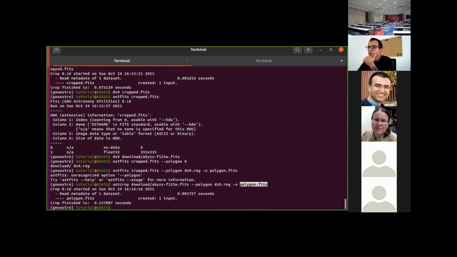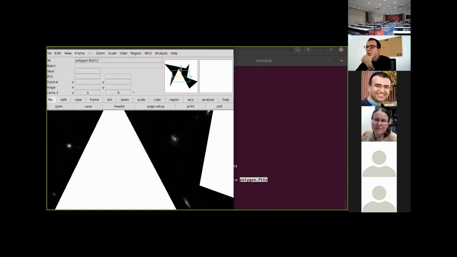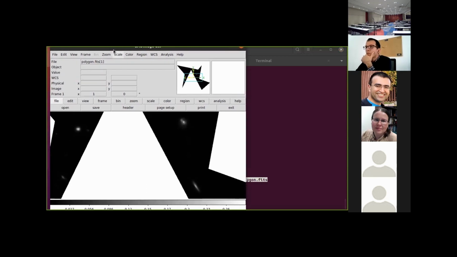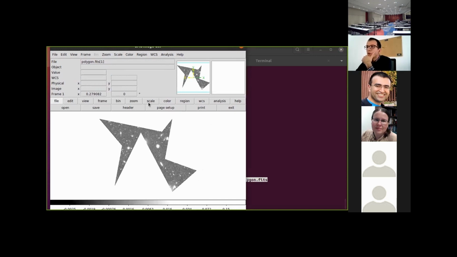So if I execute this, you will see that in this case, polygon, we have the output image with that region that we have previously defined. Okay, so very strange, but this is just to show that we can make very complicated things with this program.